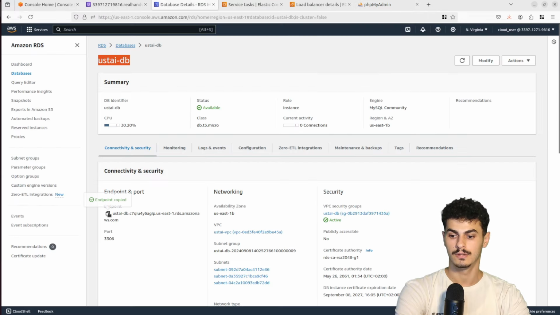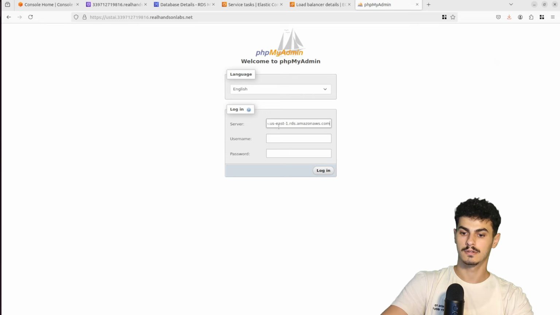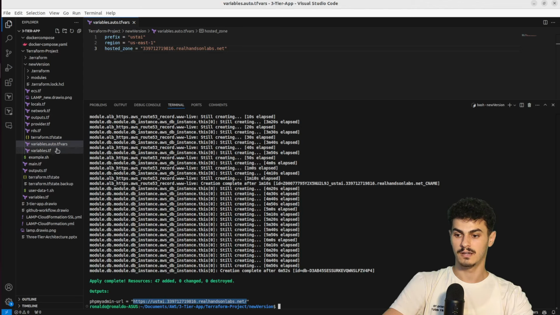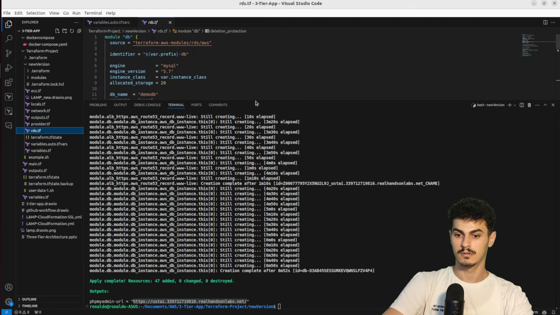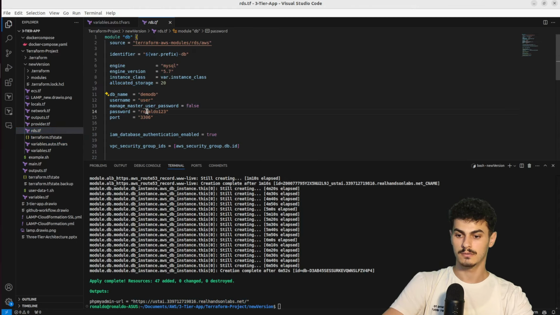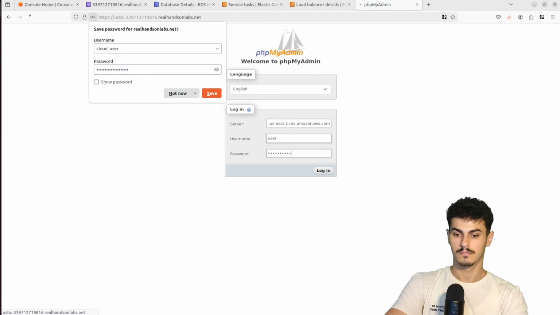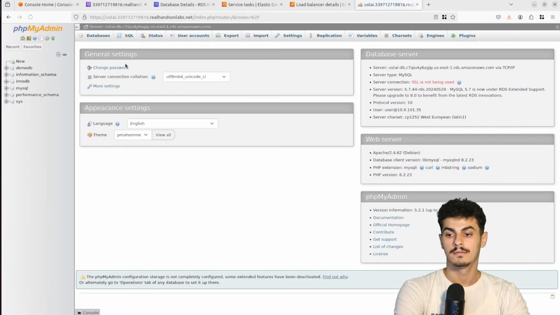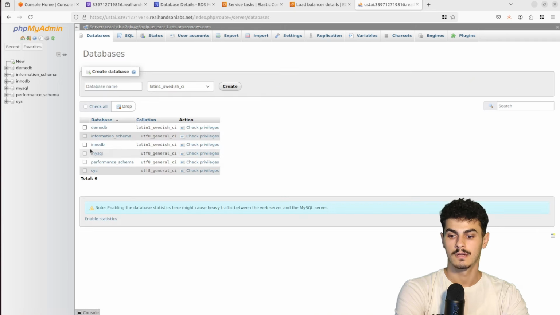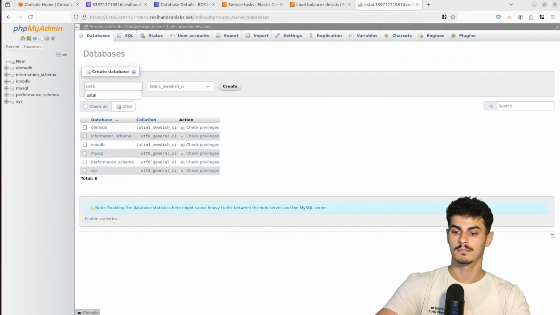So what we need to do is specify the endpoint on the server. The username is as we defined in the Terraform configuration, so it's going to be user, and the password is going to be Ronaldo123. And we are inside of phpMyAdmin connected with the database. Here you can see that the DemoDB is already created because we specified it on the module, but we also can create another database.